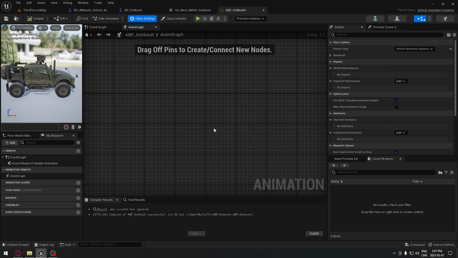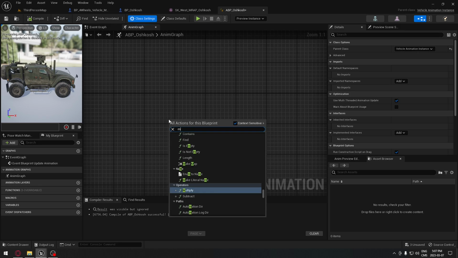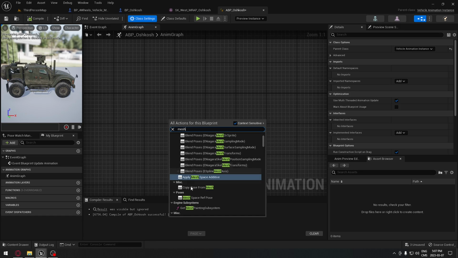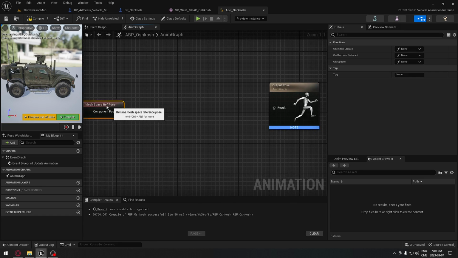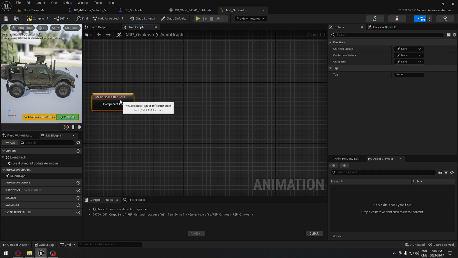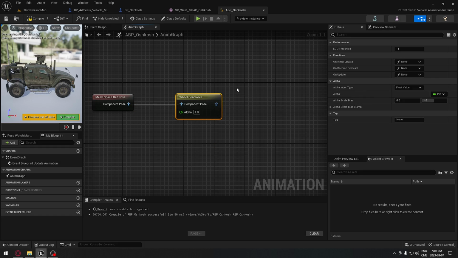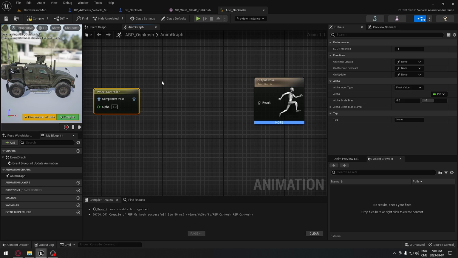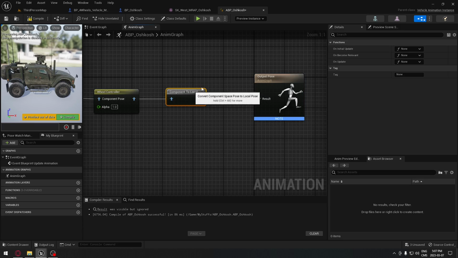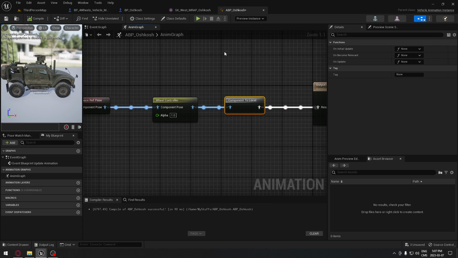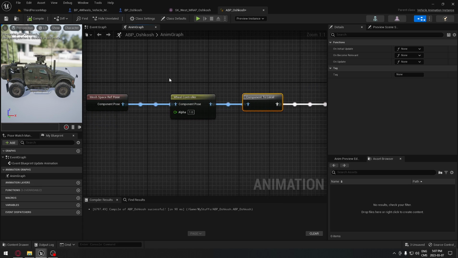Here we're going to do the little logic. We're going to take our mesh space and search for mesh space reference pose. That refers to our vehicle here. We drag from that and take the wheels, because we need control for the wheels. If you take that and put it right here to the output, it should automatically create a component local for you, and you can compile this. We shall not have anything else to do in this animation blueprint, so we're going to pass to the next step.